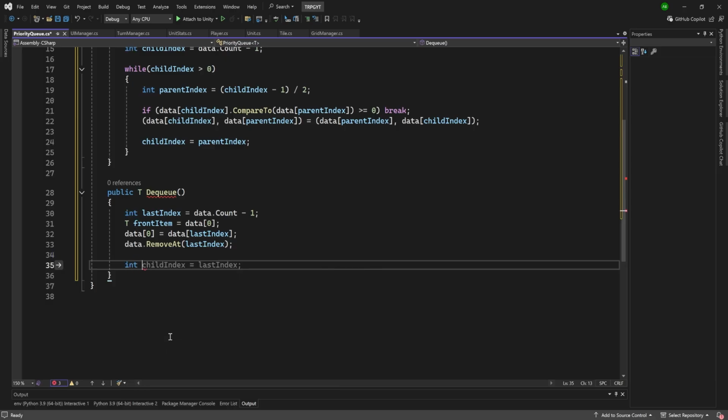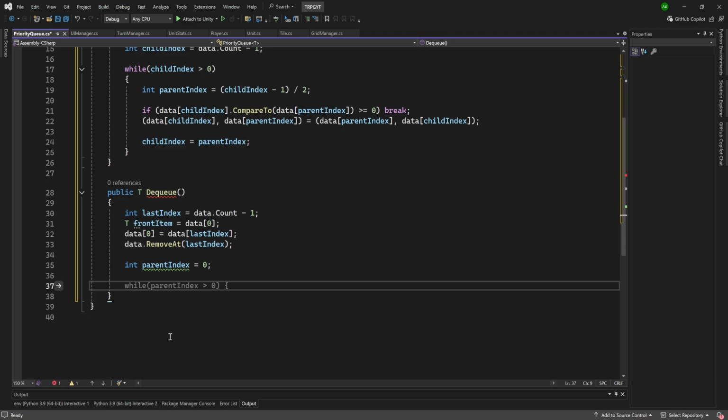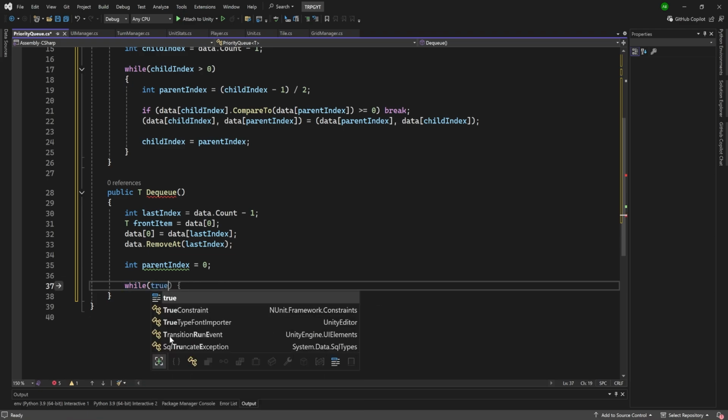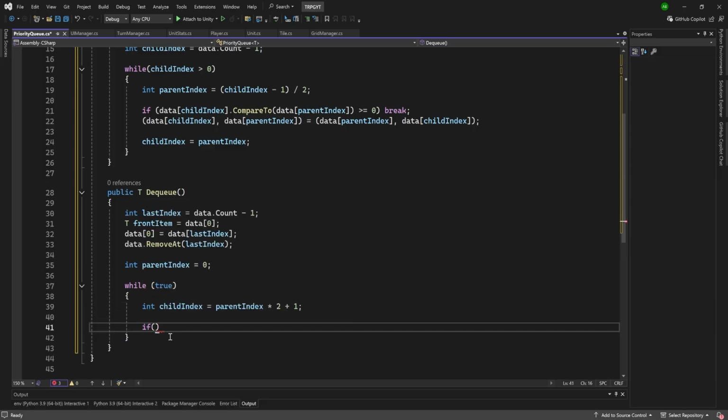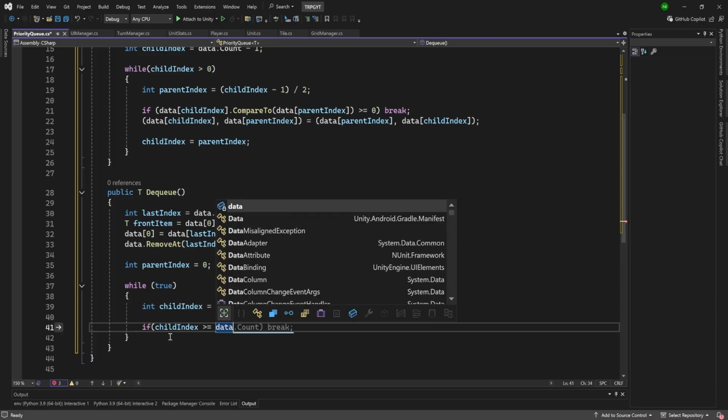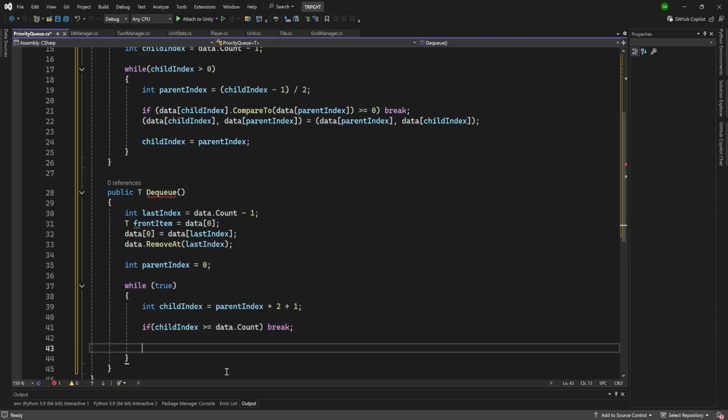Next, we're going to create an int called parentIndex. We'll start that at 0. And then while true, we're going to create an int for childIndex, and that's going to be equal to our parentIndex times 2 plus 1. And then we'll do if childIndex is greater than or equal to data.Count, we're going to break. Next, we're going to create an int called rightChild. This is going to be equal to our childIndex plus 1.